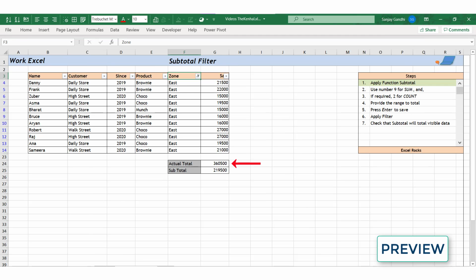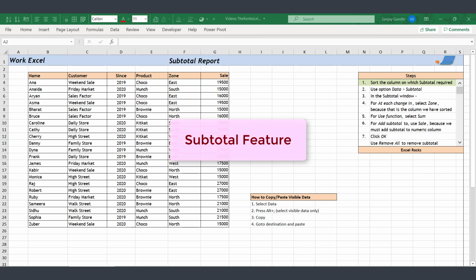There's an actual total for the entire table and the subtotal at the bottom to see the total only for the filter for east applied in this report. Let us learn. The objective of the current report is to create subtotal on the given data.